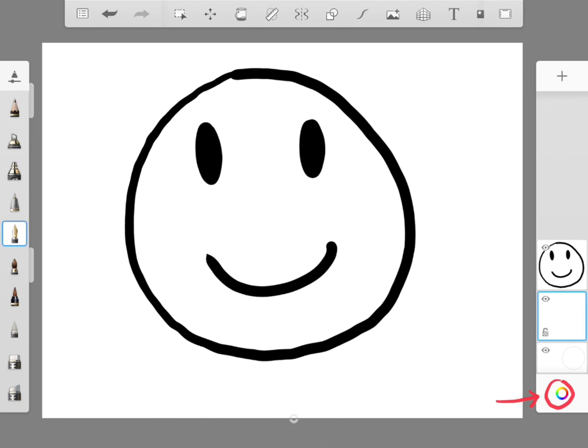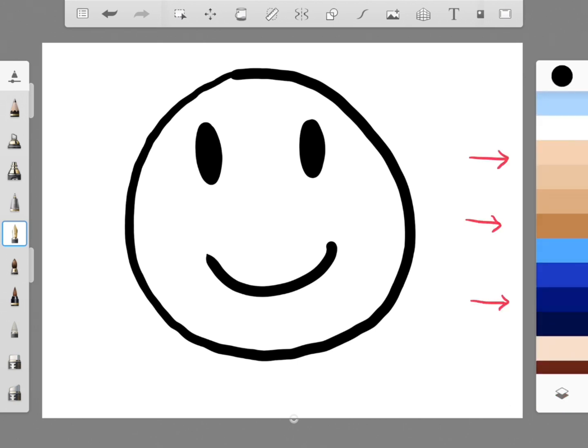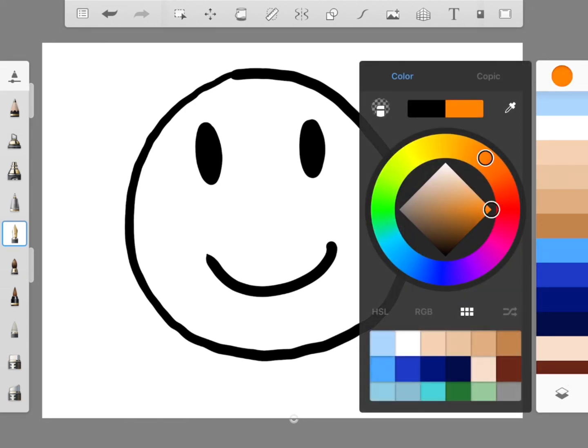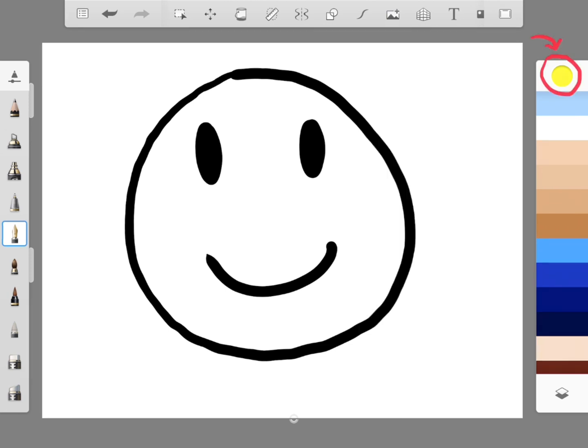I'm going to click the rainbow circle at the bottom of the bar. And this is where you can access a variety of different colors. The circle at the top determines what color you're currently on. So to change that, you can click the icon at the bottom. This is where you can create your own custom colors by moving around the circles. I'm creating a light yellow color.